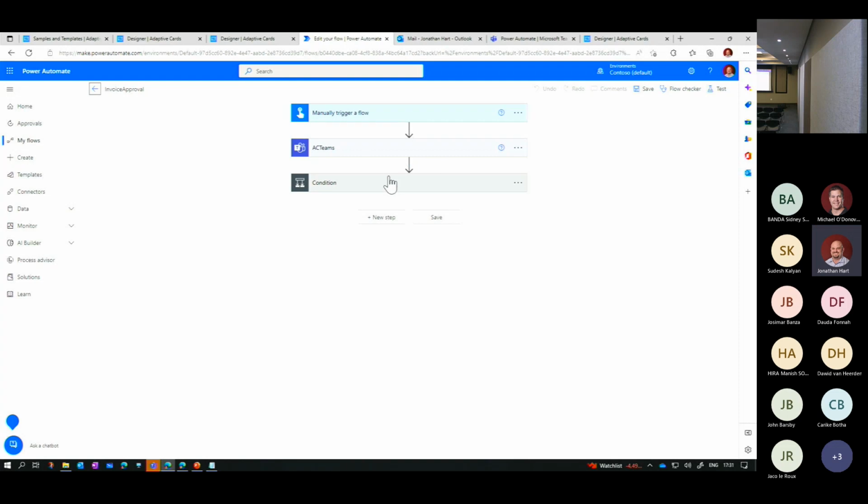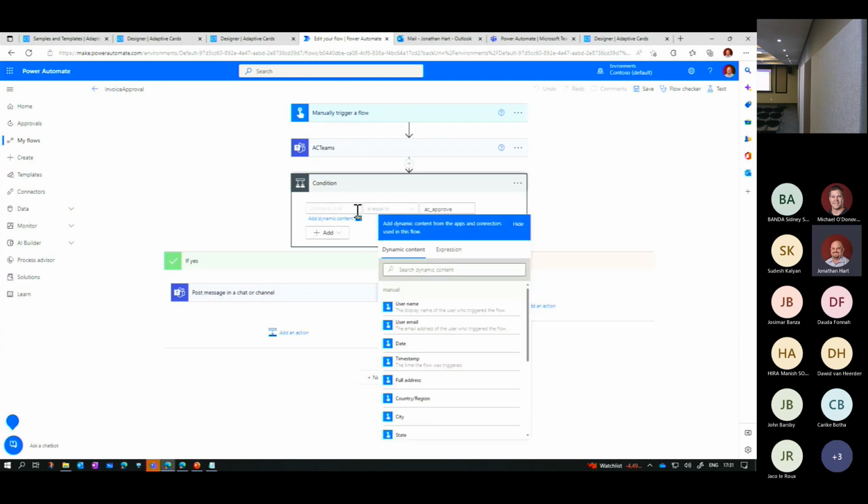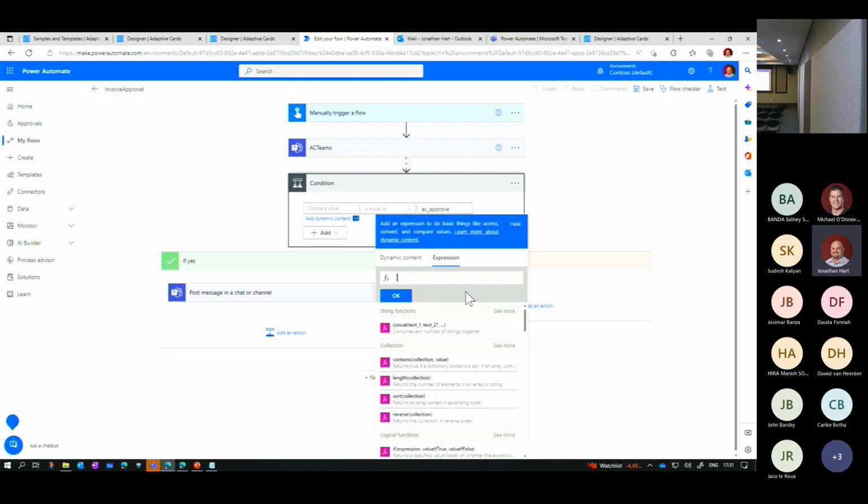Okay, so what we're looking for is, let's go and add an expression. We're going to type body because we want the body to come through. Then we're going to put in the name of the step, which is AC Teams. And then we can close that off, question mark. And in this one, we are going to be using, based on that response, AC. Great. Let me just open up another tab here quickly. Sorry.